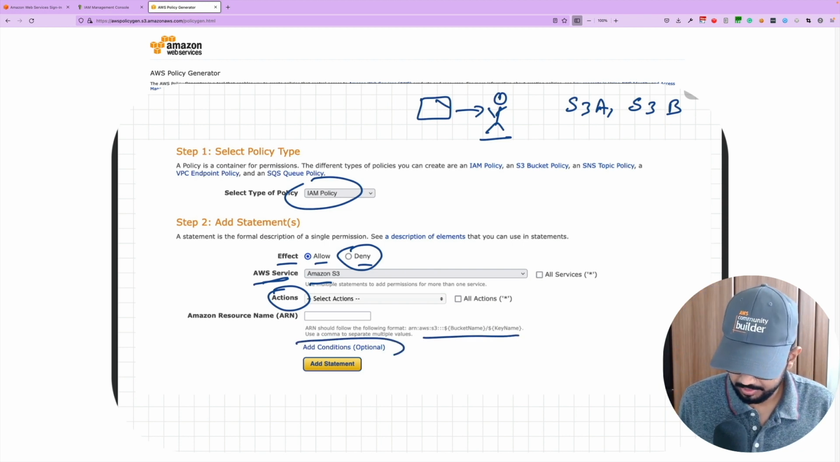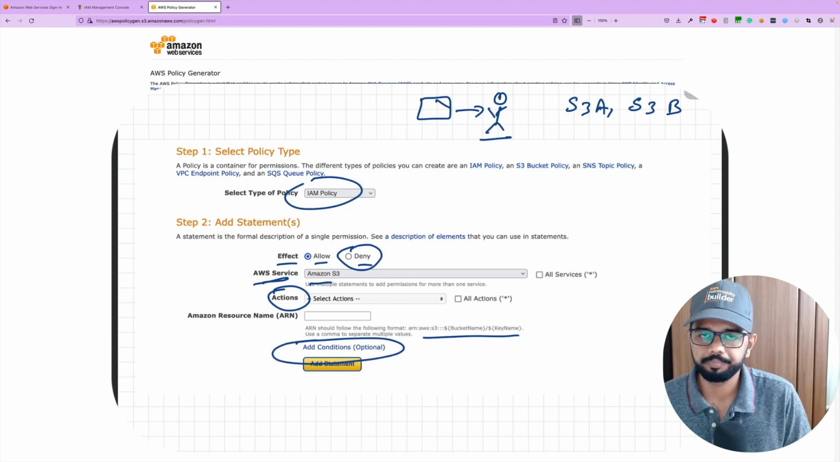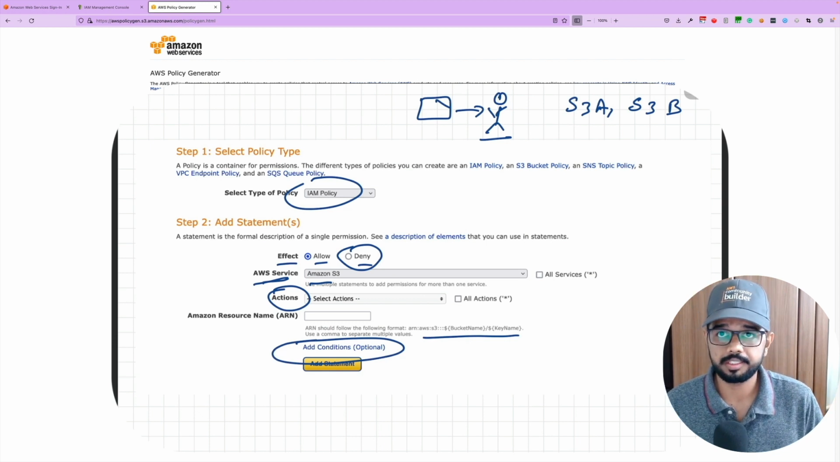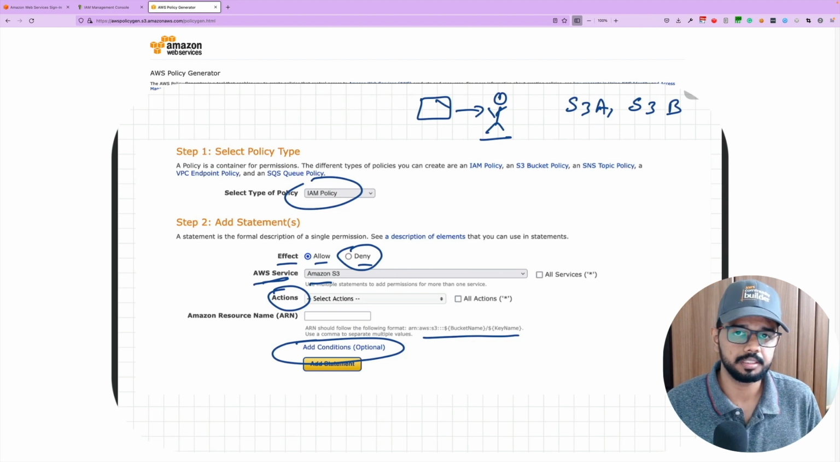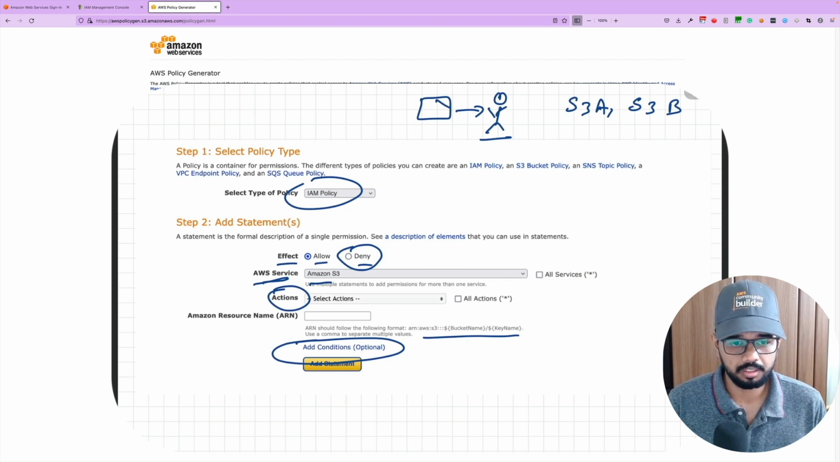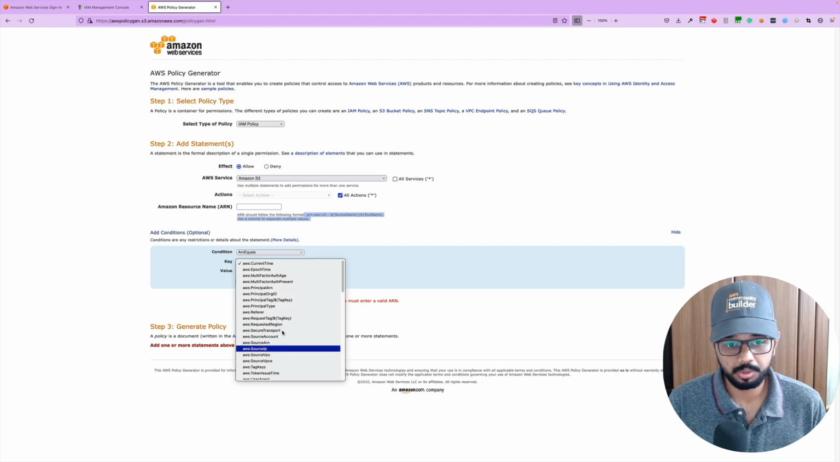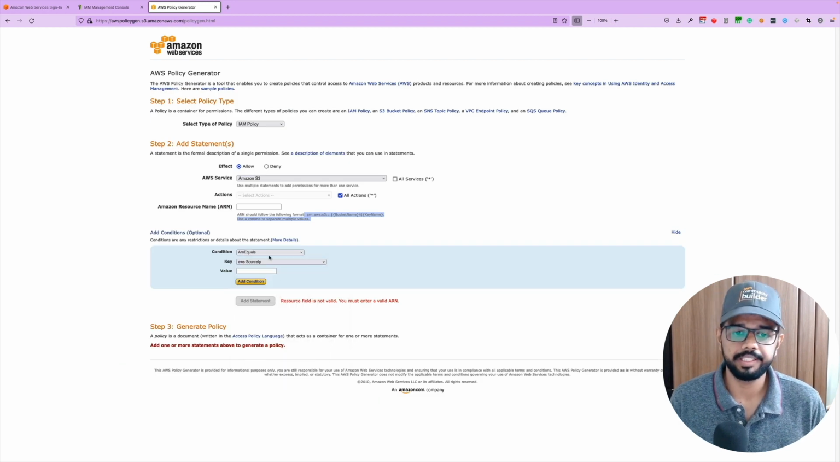And then you can provide conditions. Let's say I want to apply this policy only if they're coming from a specified IP address, or at specified timings. Those kinds of things you can do over here. Like this is the current time, you can do source IP is this. Those kinds of conditions you can play with.